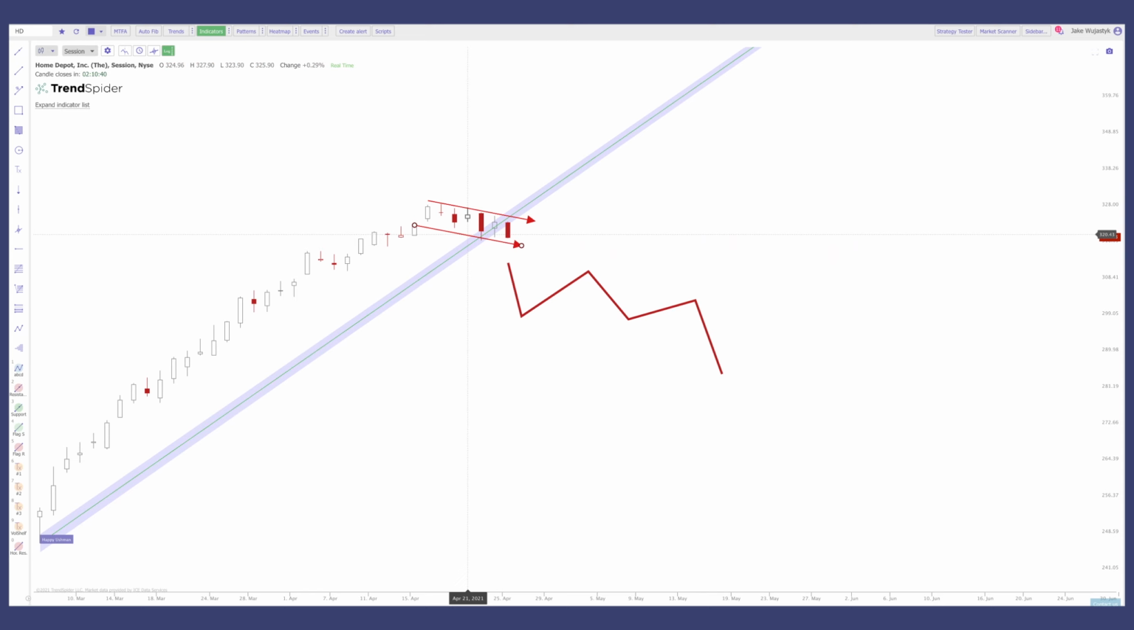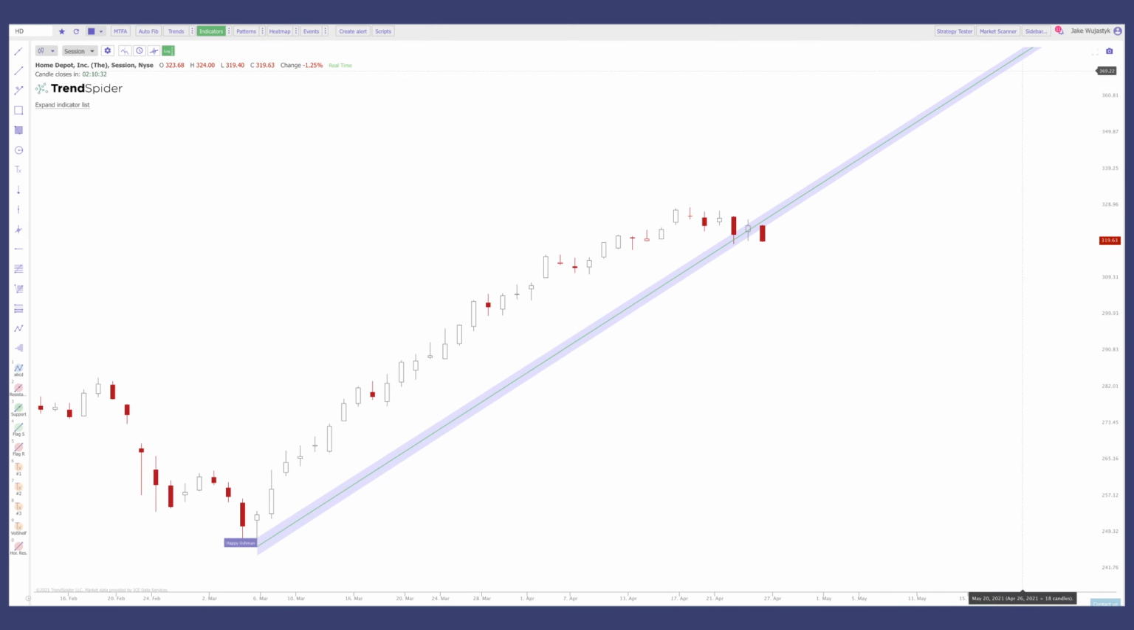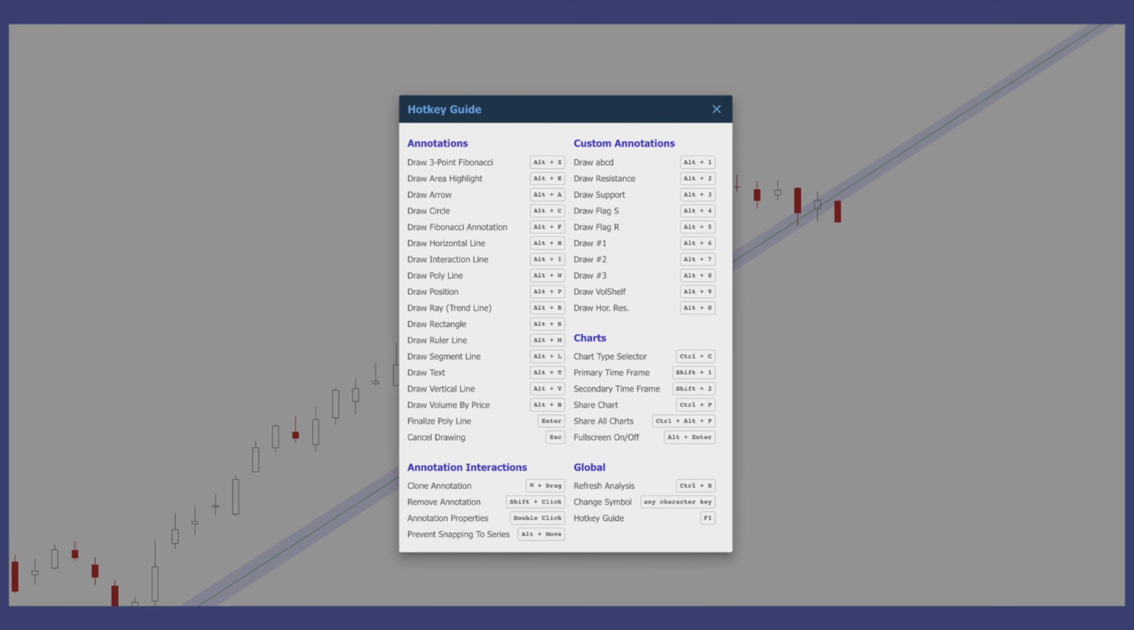One thing that you can do, depending on whatever operating system you're on, is make some of these things a lot more efficient and not have to right click and all that. So if you go to your name, go to the hotkey guide, you'll be able to see all of the different hotkeys that you can use. You'll see the clone annotation.